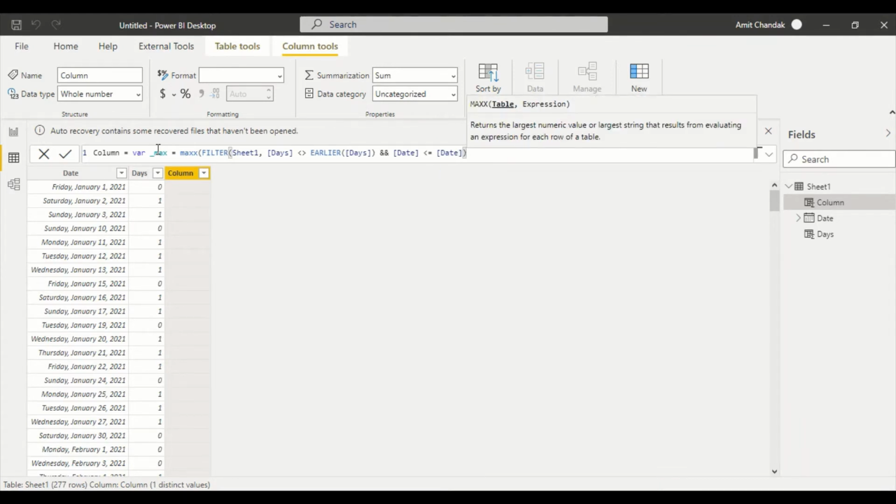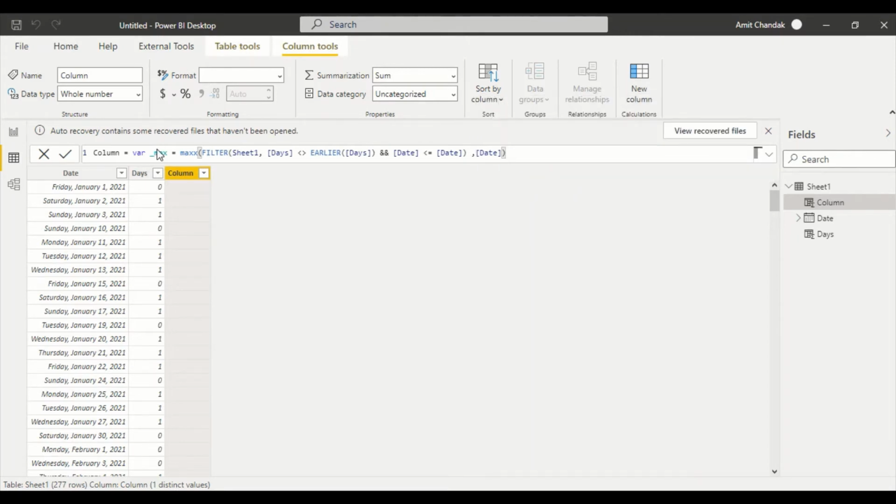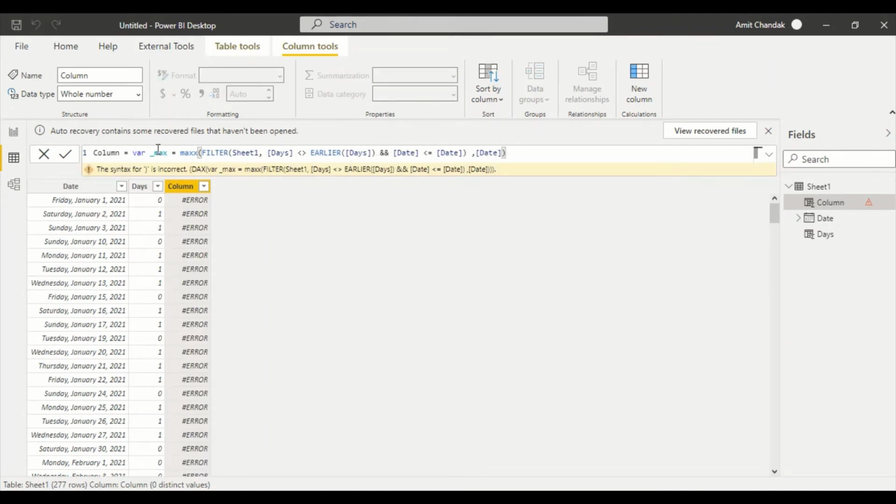Okay, and we might need strictly less than. Let's see what solves our purpose. Date, and this we do. Okay, so there is a syntax error because we are not returning anything. So return, because we have taken it into a variable, so return underscore max. So we created a variable and we are going to return that variable.